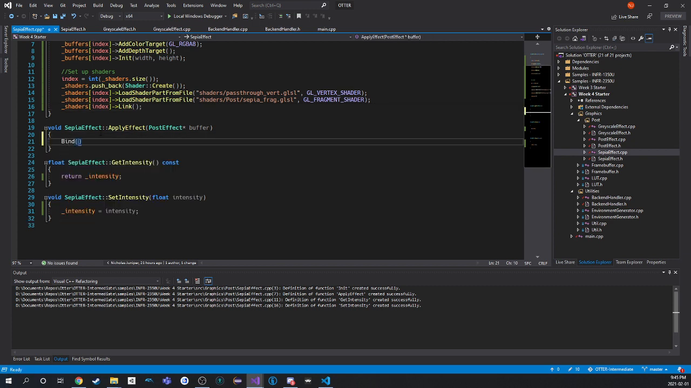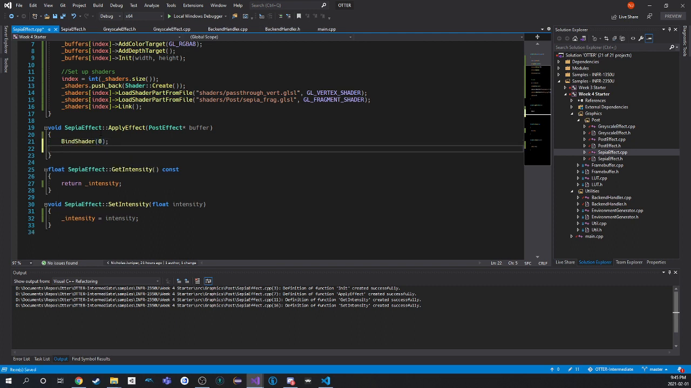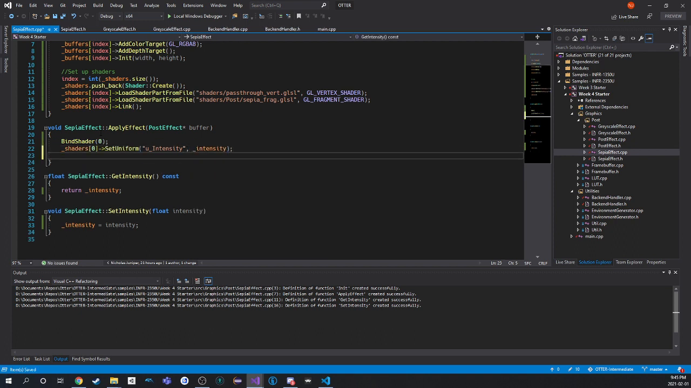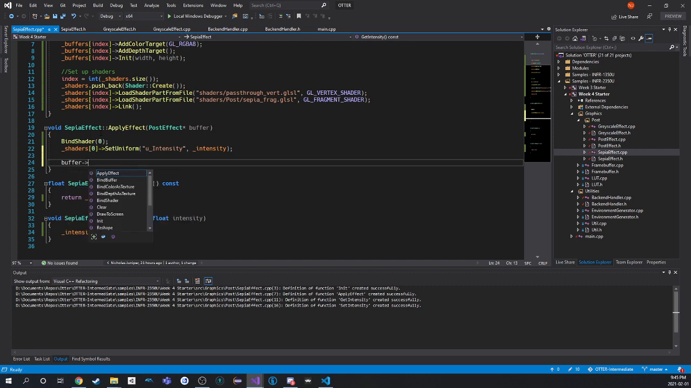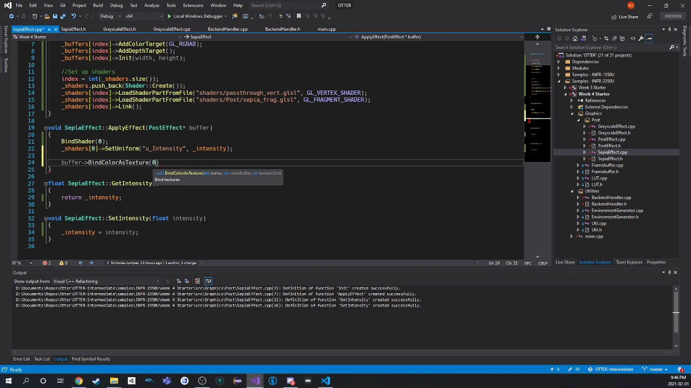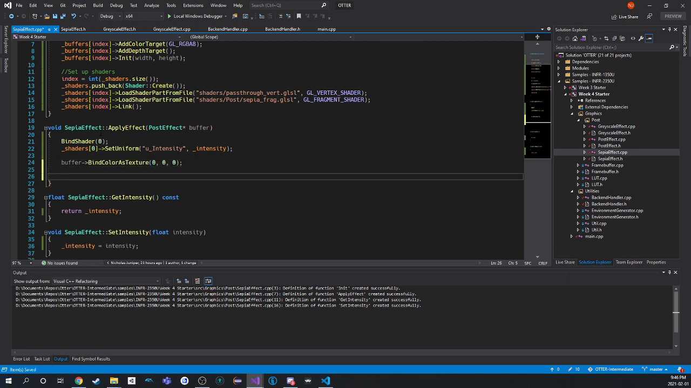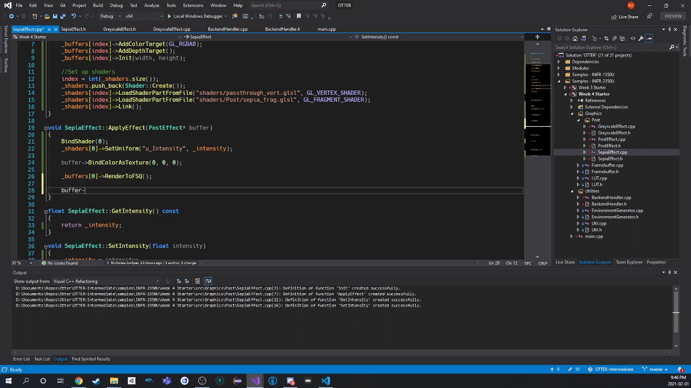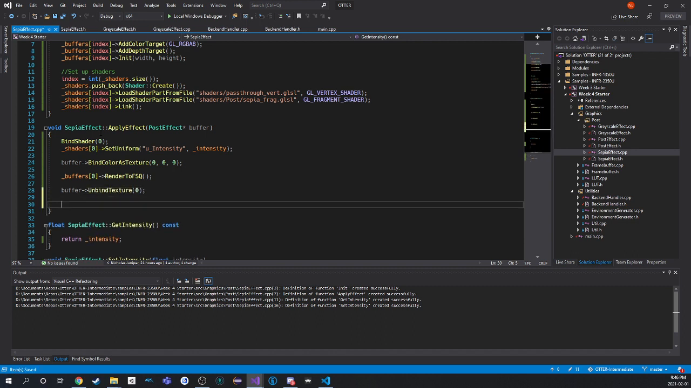And now, as for applying the effect, find color as texture, render to full screen quad, unbind texture, texture slot 0, unbind shader. That's all. That's everything.